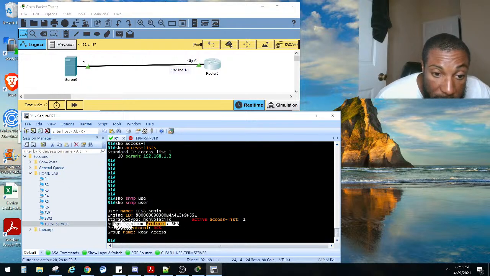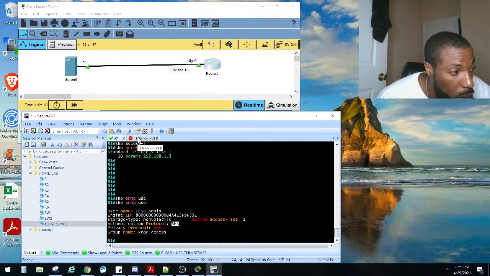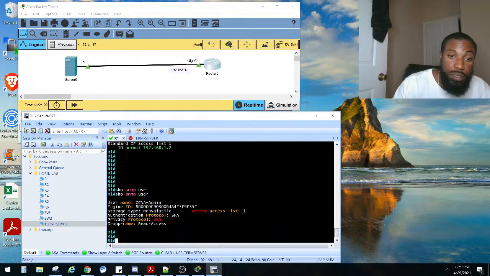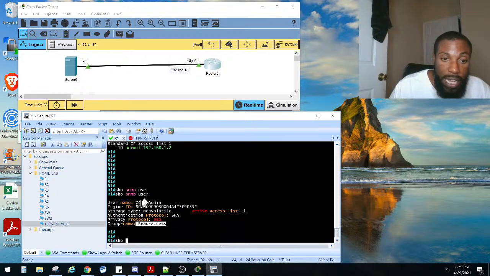This is the type of authentication we're using. I'm not going to break down too much information on authentication, but y'all can look that up. There's SHA and also MD5, I believe, is another authentication method. This is the privacy protocol that we used, and that is the name of the group that we created. So that was the SNMP user. He's part of the group. I guess you can't look it up that way with show SNMP user, so you don't see what group he is. Oh, yeah, he is. This guy right here, he's in that group, read access. Let's get information on the group.